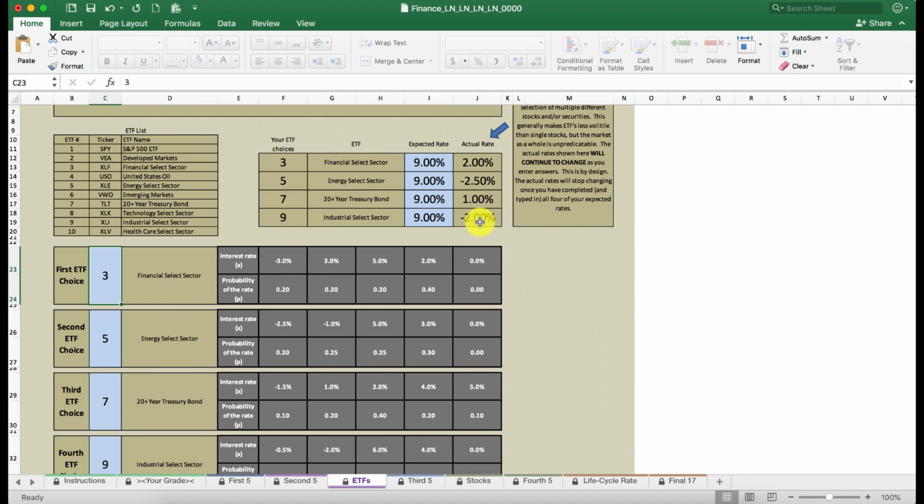So what you want to do at this point is write these 4 numbers down on a sheet of paper. Because the thing is, if you change something on the project, these numbers are going to change. But as they are right now, these are the ones we want. So you would write down 2%, negative 2.5%, 1%, and negative 2%. And for the ETFs, 3, 5, 7, and 9.